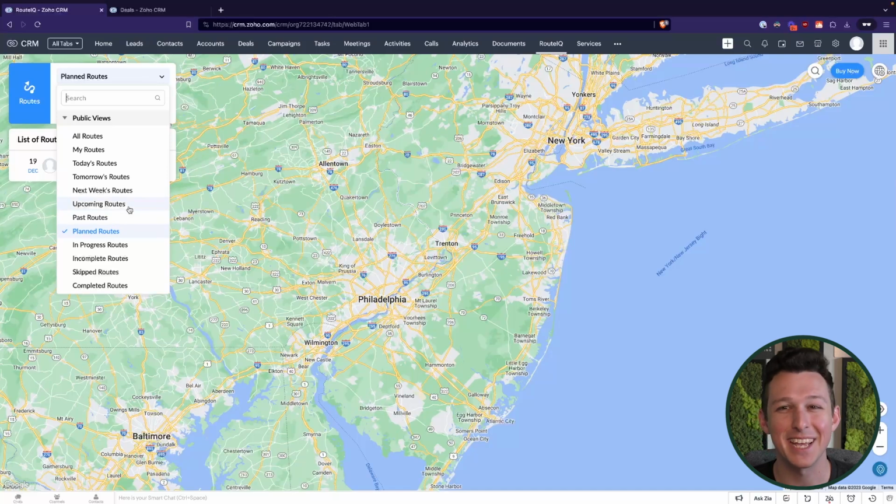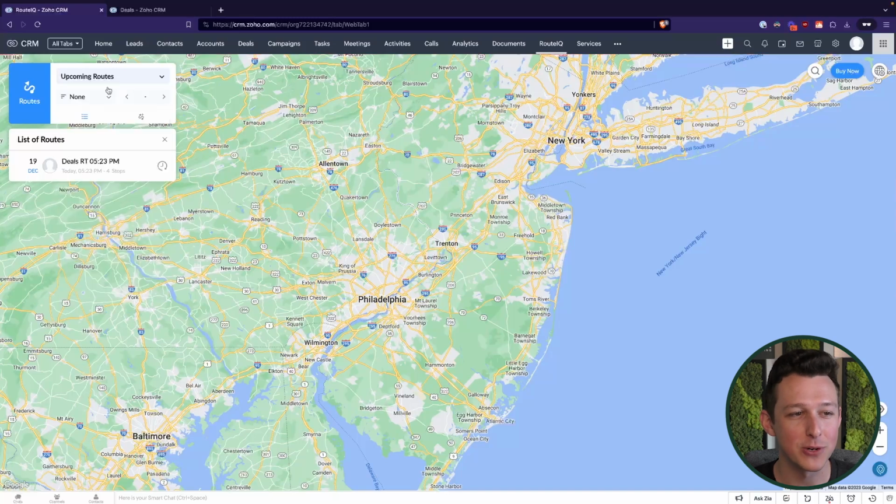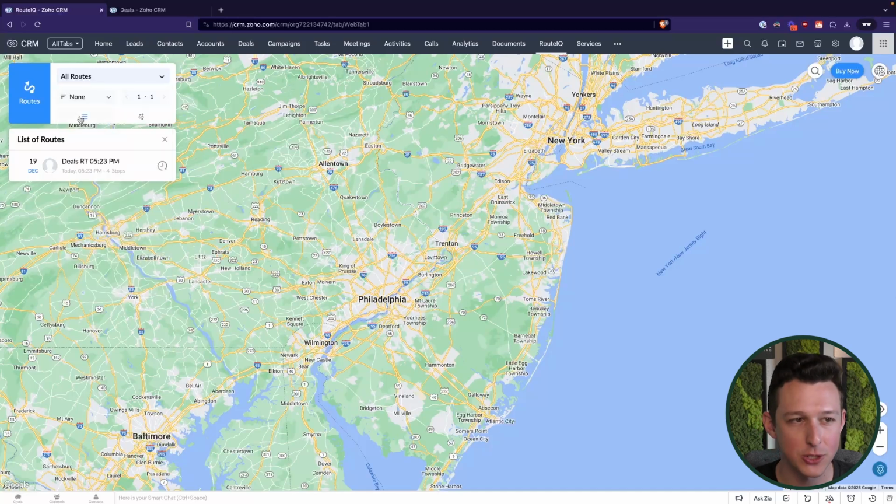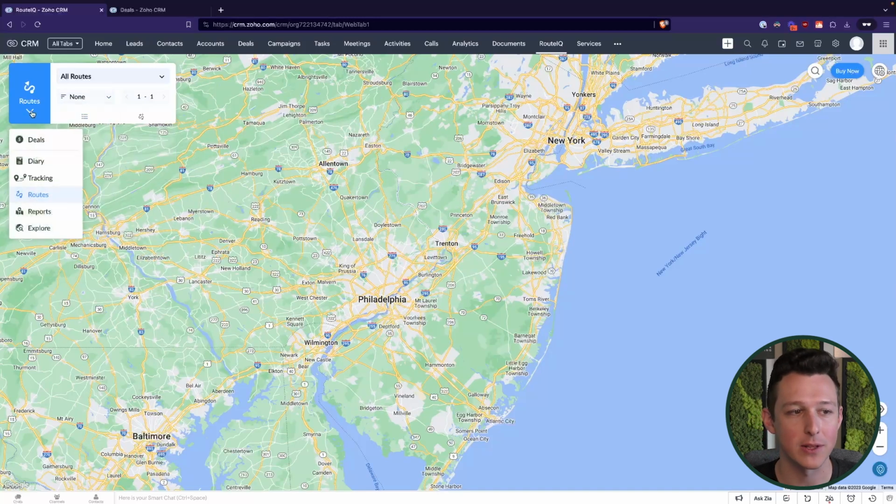Just so that you're not seeing every single thing that has ever been in here. You really don't need that. And so most of the time you're going to be using some type of filtered view here within the routes, just to make sure that we're not creating a bunch of mess on the map when we go ahead and look at it.